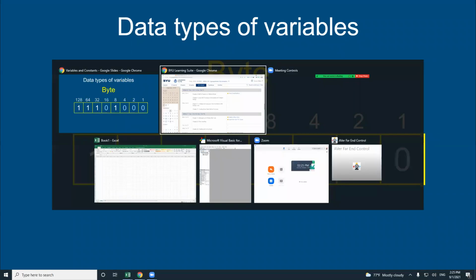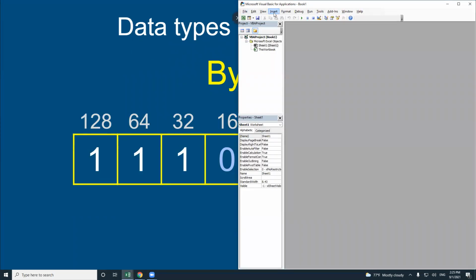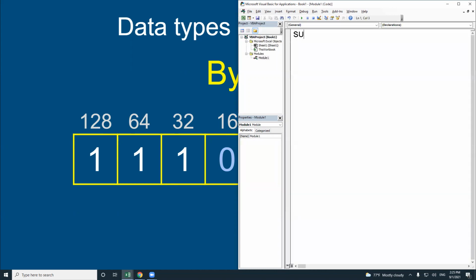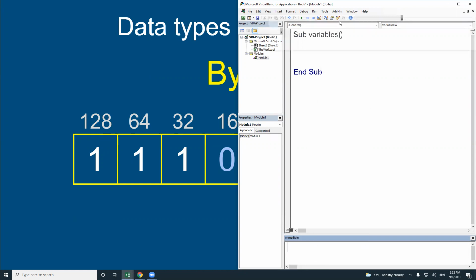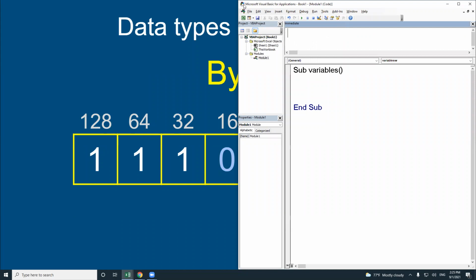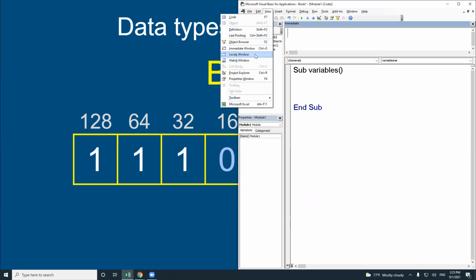So in fact, let's just come over here to play with this. I'm just going to insert a module in whatever workbook I have here. Take off my caps lock so I'm not yelling. Variables. Now, we have a thing called the immediate window, which I'm going to introduce to you today. Control G brings it up, or you can choose View, Immediate Window.